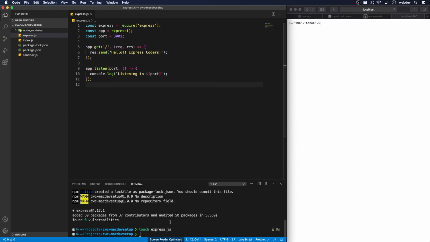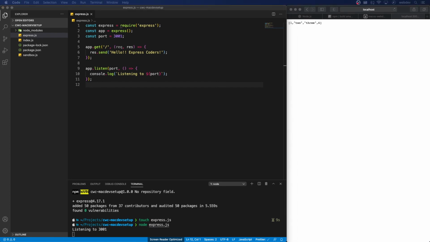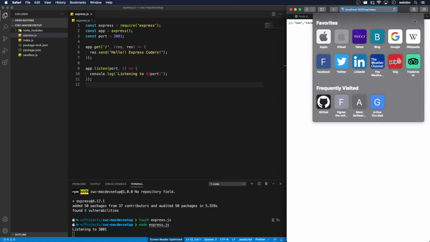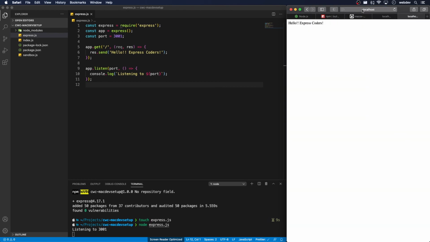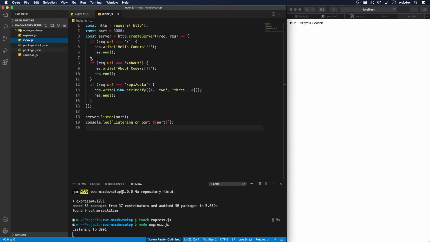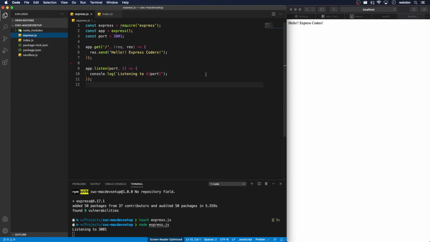Okay. Now what we'll do here is we'll do node express. Okay, let's open up our browser. Let's just copy this URL here. And we're listening to port 3001. And there we go. Hello, Express coders. So normally you would build your backend API using a framework like this. You wouldn't code it like the earlier example. That was more just a regular example, but this supercharges and makes it a lot easier to do that. Okay, that's what I wanted to cover with Node.